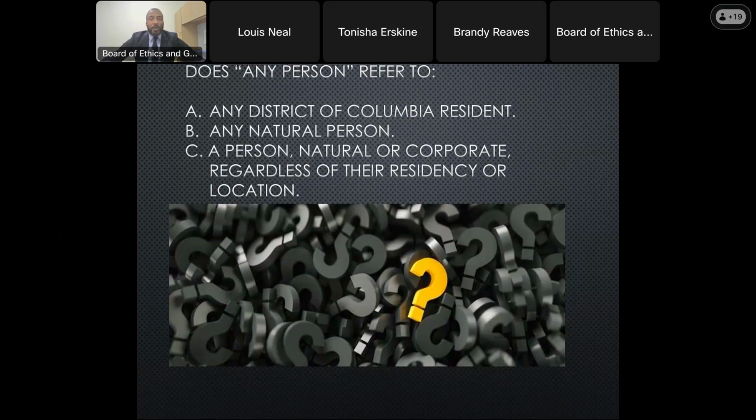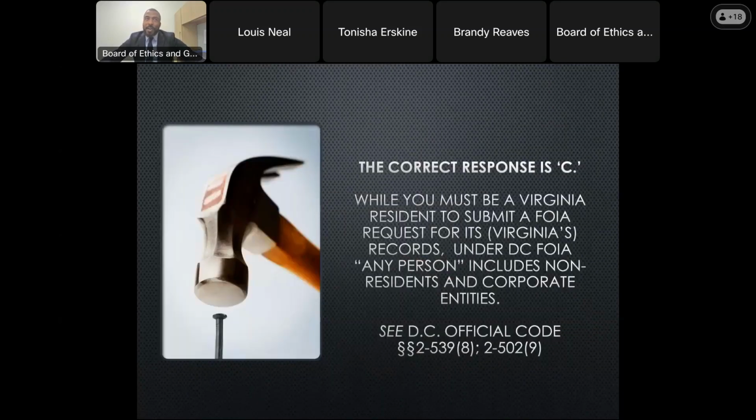This one might be a little bit trickier than the last one, but I see some folks have entered in C, and that is the correct response. So while in Virginia, for instance, you must be a resident to submit a FOIA request for Virginia's records, under DC FOIA, any person includes non-residents and corporate entities. So in the case of DC FOIA, any person actually means any person.